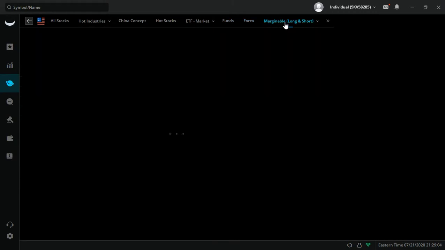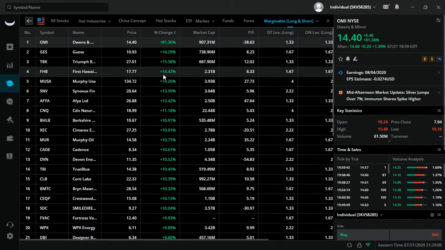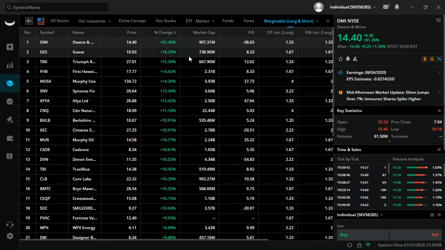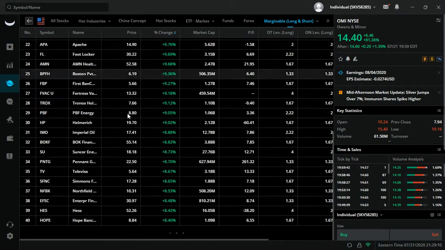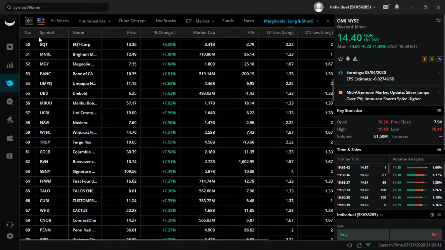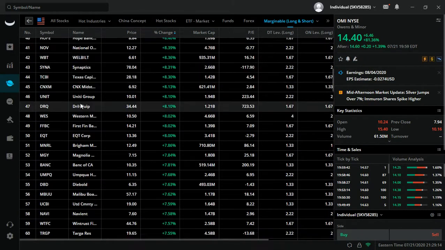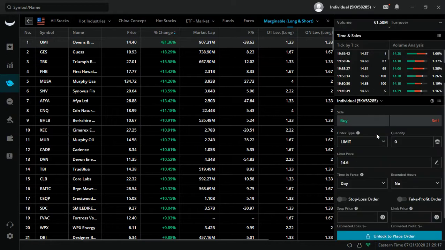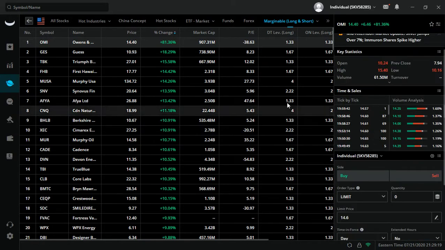Funds, forex, and this is letting you know the margin requirements, which is actually a super cool thing. So if you guys are trying to figure out a particular stock and its margin requirements, you would find that here. Kind of cool, right? Same thing applies for the statistics over to the right and so forth.